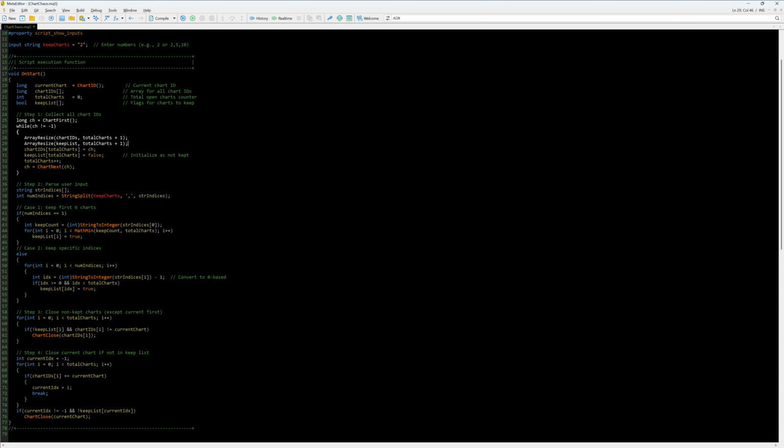Inside the loop, the first thing we do is dynamically resize two arrays, chart IDs and keep list. We make room for one more element by resizing them to total charts plus 1. Next, we store the current chart ID into the chart IDs array at the current index. Then, in parallel, we set the corresponding index in the keep list array to false, meaning by default, we're not planning to keep this chart open. That decision will come later based on user input.